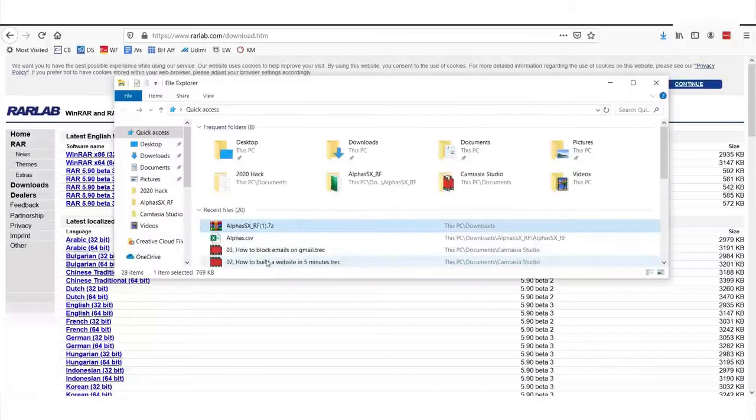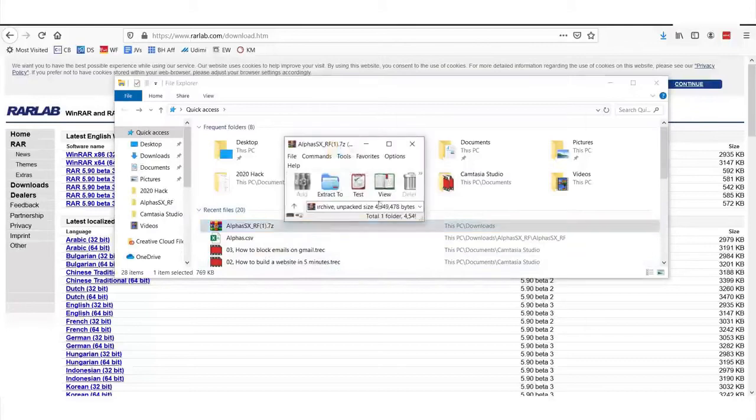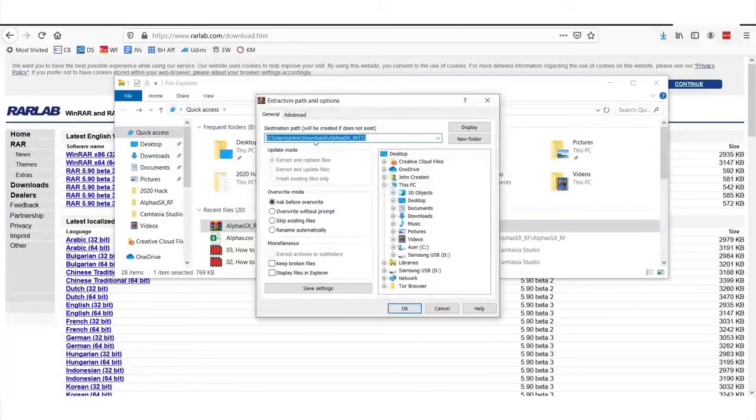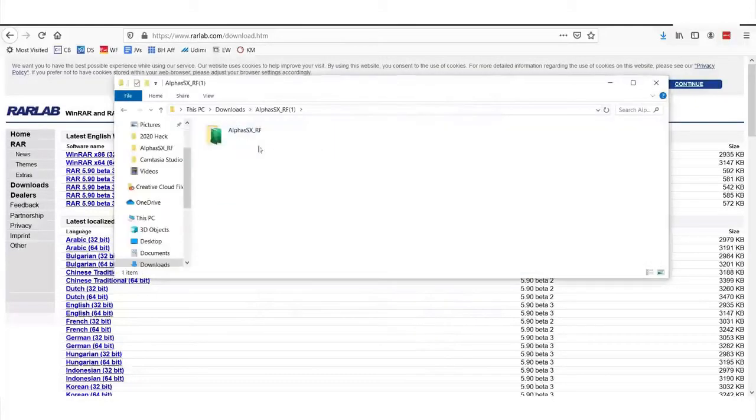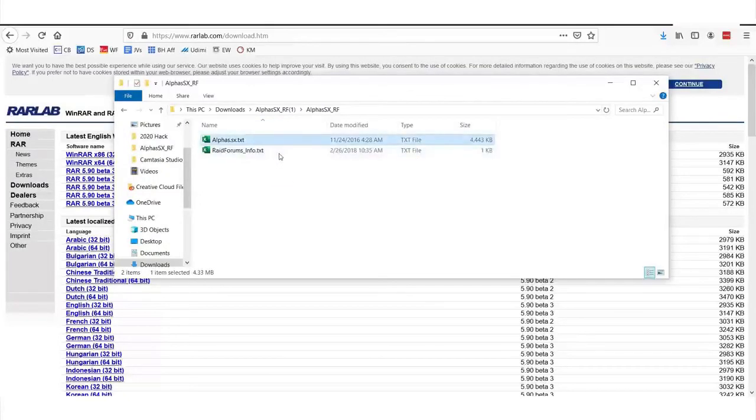Now, once you've downloaded WinRAR and installed it, you will be able to open up this file, which is the database I downloaded. Here I am. I'm just going to extract to my downloads and open up the folder, and you'll see that we actually have a file, but it's a TXT file, which means it's a tab separated file. Now, in order to open this in Excel, you're going to need to actually change the extension of the file.